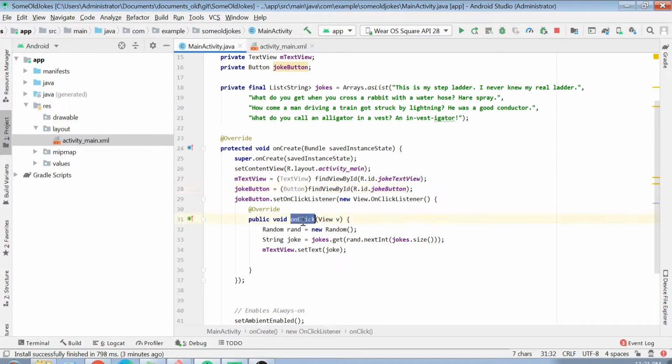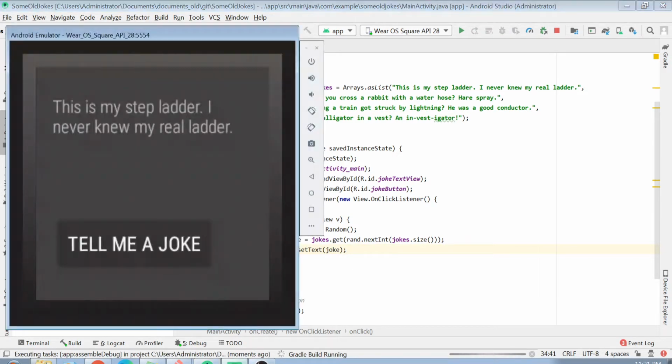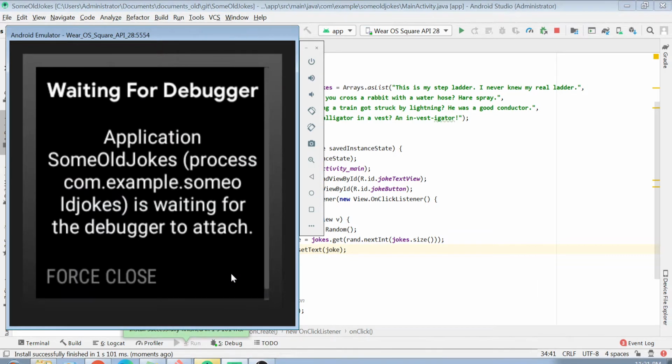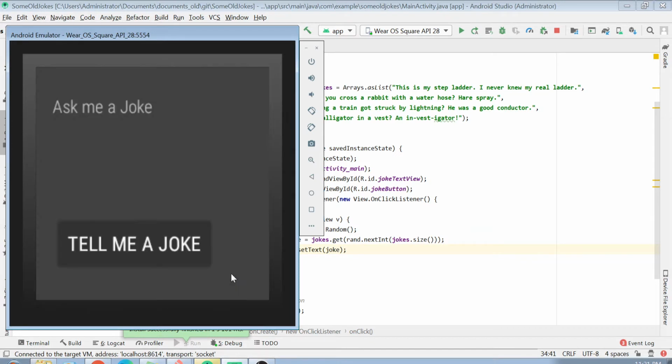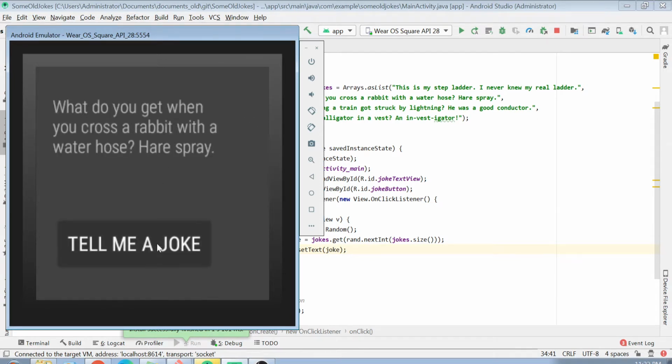Okay, so let's install this again and see how it now works on my emulator. Okay, it's installing now, and let's see. So now I'm getting a default text because by default my text is "Ask me a joke." And now I will click on this button and you will see what just happened. Whenever I click the button, I get a random joke selected from this array list and it is displayed here.